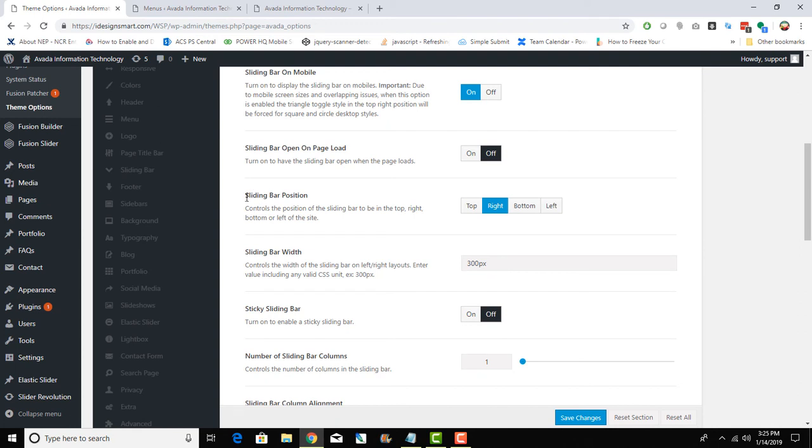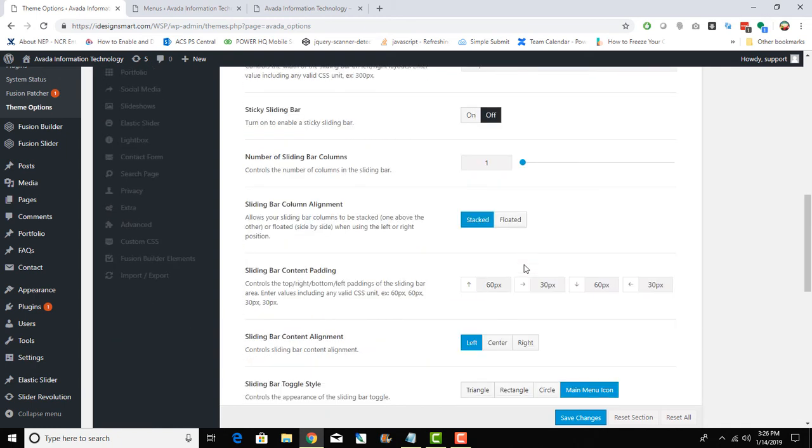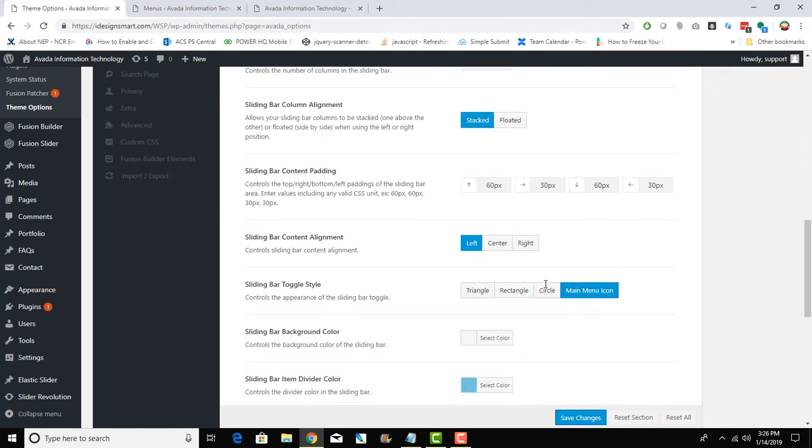So sliding bar position will determine whether the pop-up window is going to come from the right hand side, the left, from the top, or the bottom. So you can control that as well, and the width that will be displayed. So these other options you can also use to configure the sliding bar.